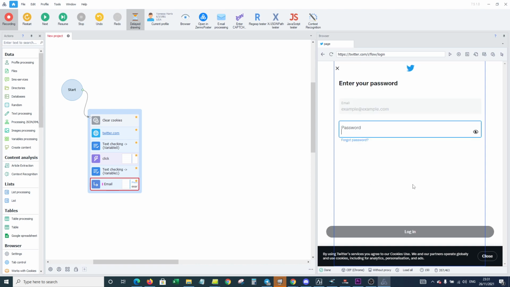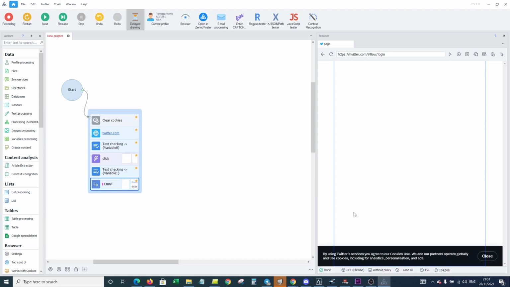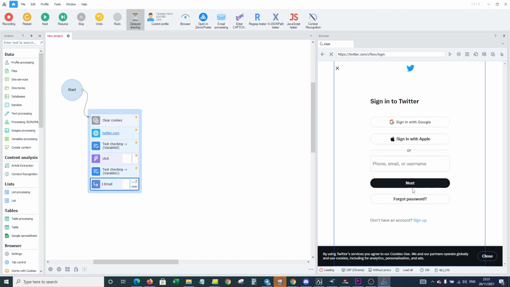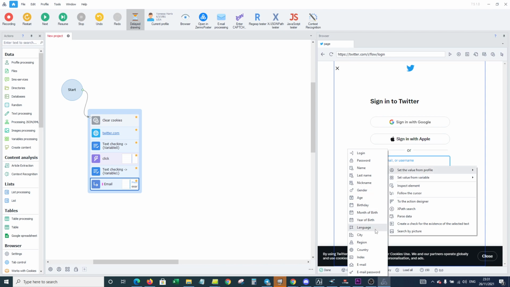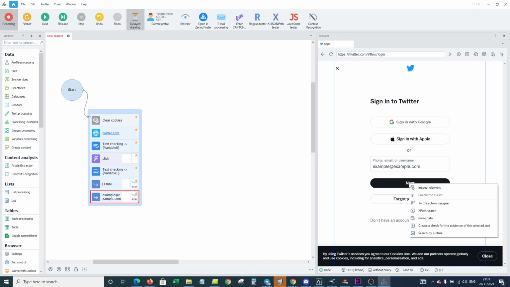So let's try that again. It's not recording, so let's try again. Example. Set value from profile. Email. Right, this time we're going to do it a little bit different. They're trying to stop bots basically from clicking in. So we know if we click on to action designer.